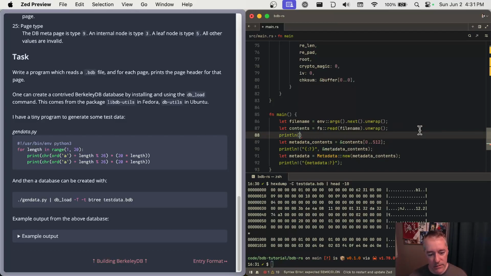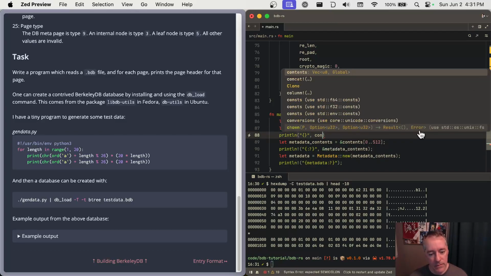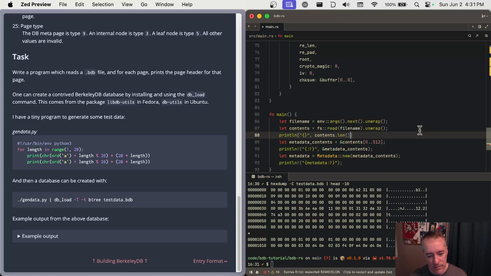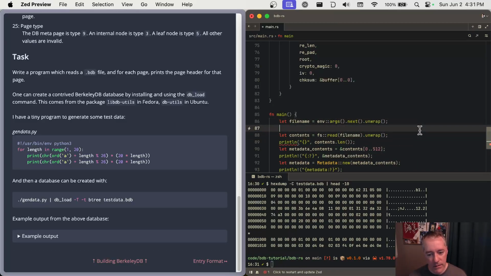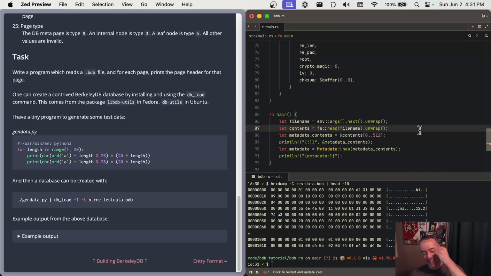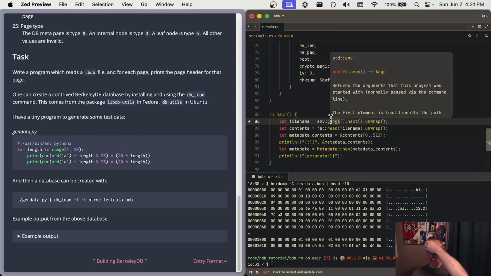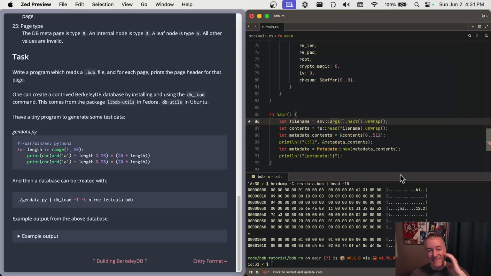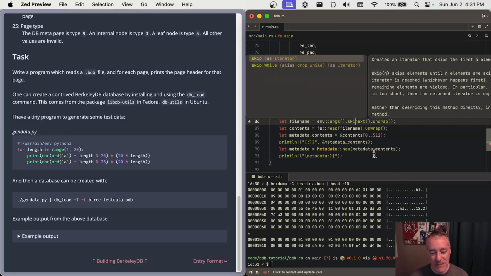We're going to start doing some stuff. Oh, you know what the problem is? Oh, I was hex dumping the Rust program. Because args. Yeah, I need another next. Here we'll do skip one.